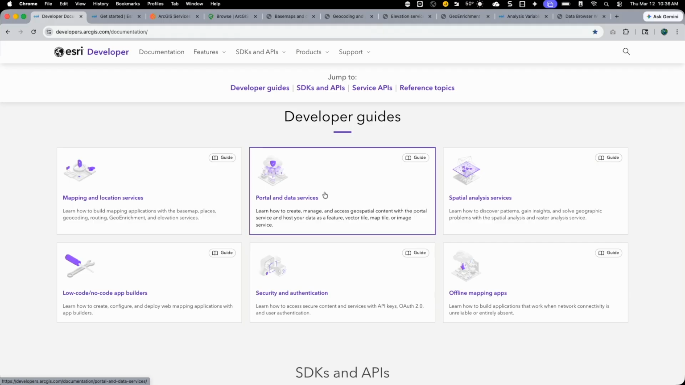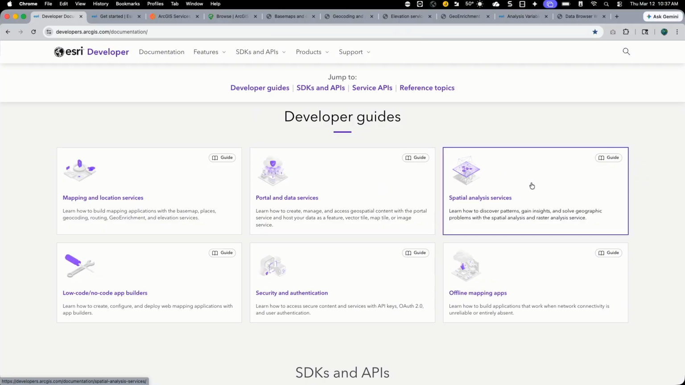So the portal is the thing you log into for the ArcGIS Online and enterprise users, right? And that's where your data is hosted through and so forth. So that's where you learn about how to access your portal itself and to publish data. So it might be vector data or it might be just different services that you have, tile data, etc. Spatial analysis service developer guide specifically for that. Mark's going to showcase that.